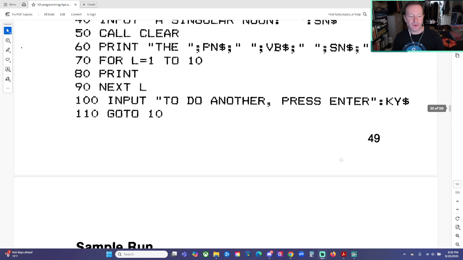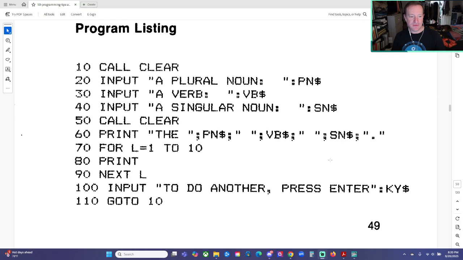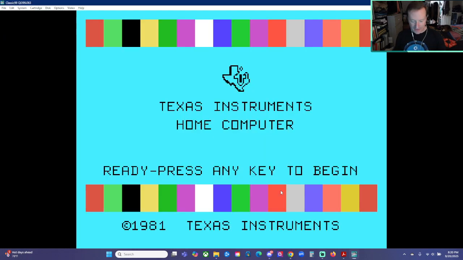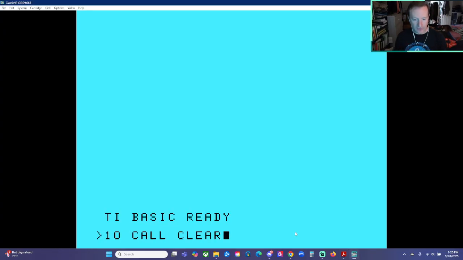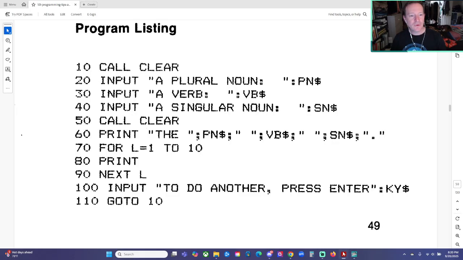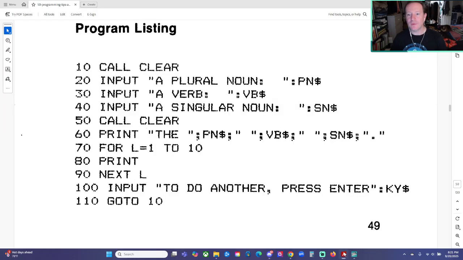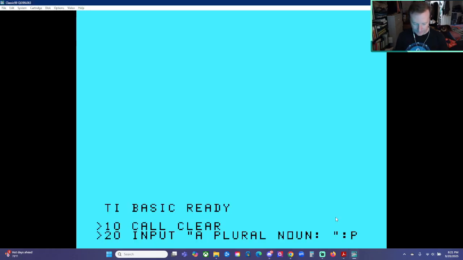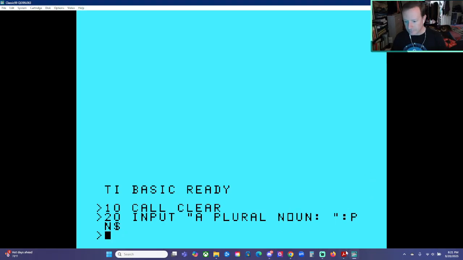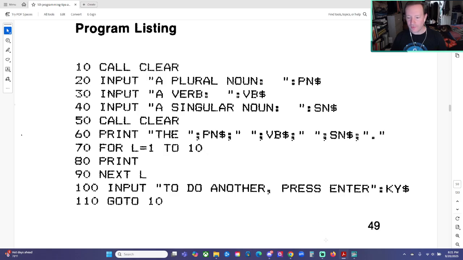Okay, this is not a very long program, right? This is just 11 lines it looks like. Let's get into Classic 99, get into TI Basic, and let's start typing. 10, call clear. 20, input a plural noun. Let's see here, a plural noun. And we're going to call that PN string. 30, input a verb.